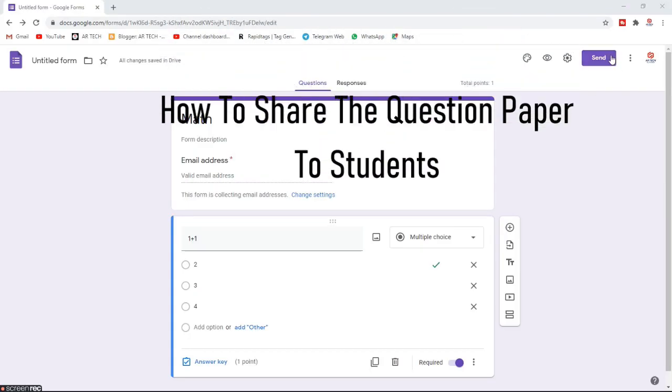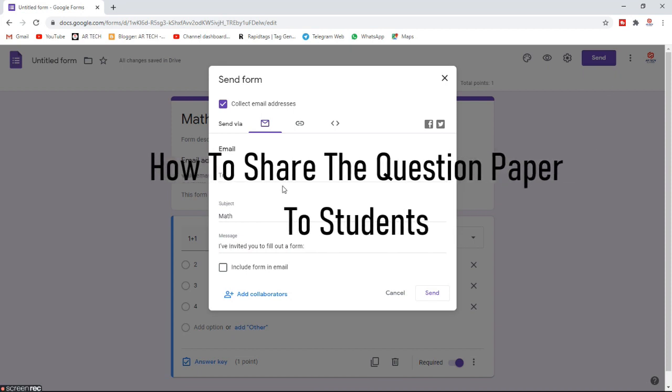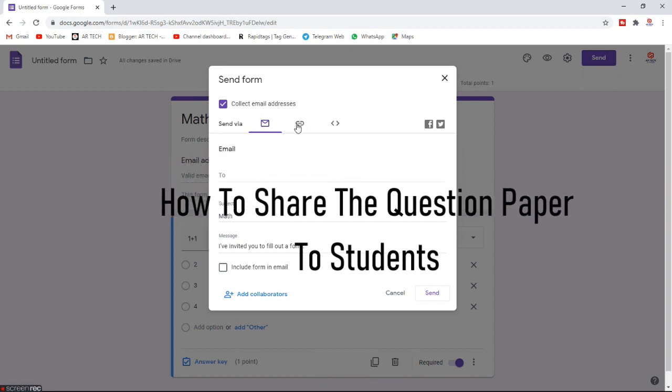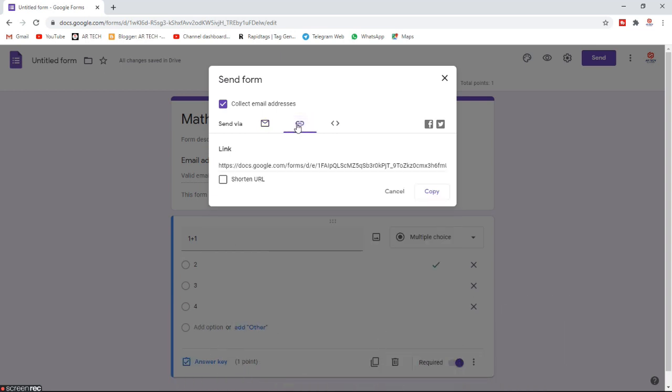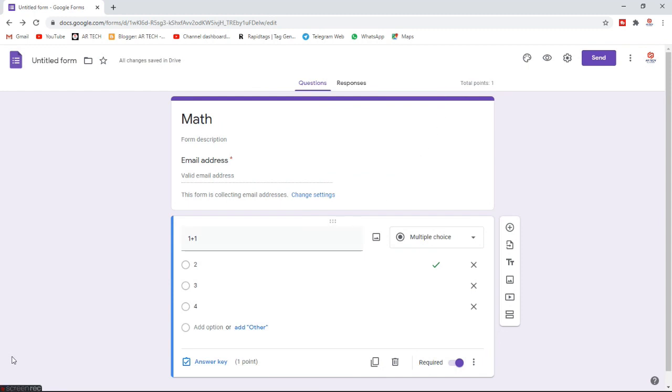So after making the complete question paper, if you want to send the question paper to your students, then you must go to the settings and tap on the link icon, then click on the shorten URL option and then click on copy. Then the link will be copied to your computer. Now you can send it through any of your social media or WhatsApp or Facebook Messenger, so that they will get the link and they will be able to attend the exam through this link.